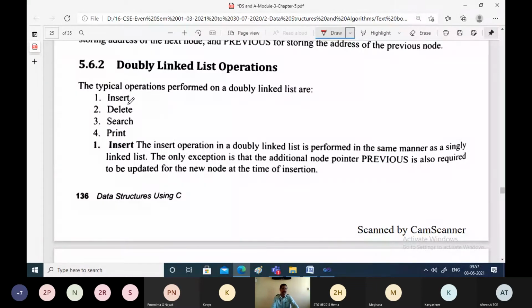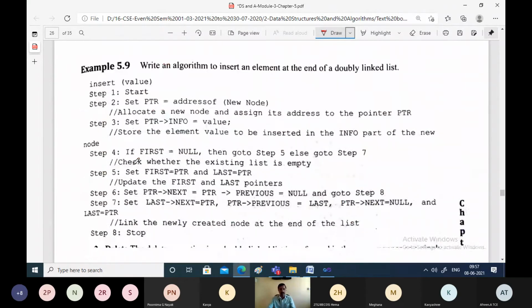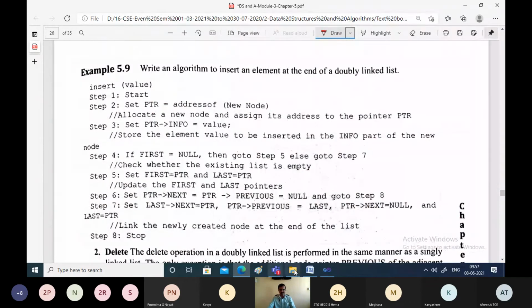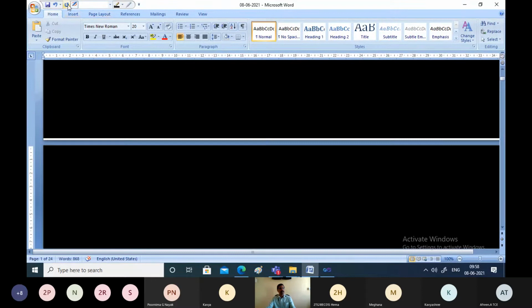The operations are insert, delete, search and print. For insertion, as you can see, it is the same as that of the singly linked list. All the operations are the same, except that you have to make sure that the previous pointer will always point to the previous node. So what is the algorithm for inserting a new node onto the linked list? Let us study the algorithm here. Inserting a new node onto the linked list.